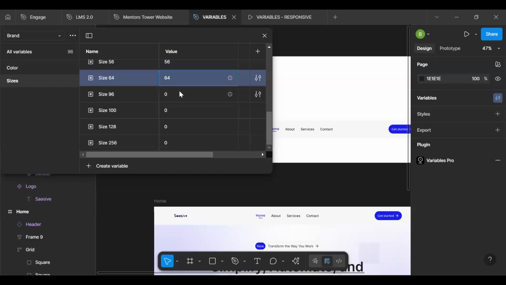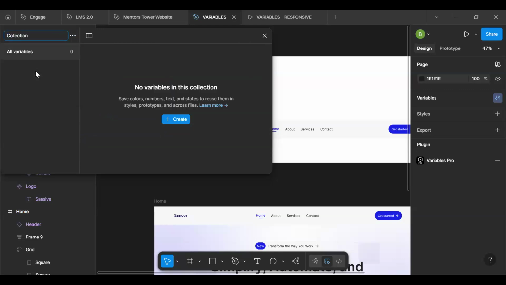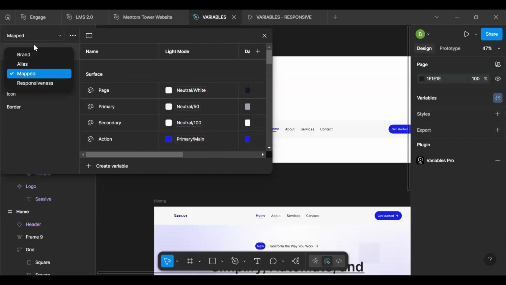Okay, we are going to call it responsiveness. Why am I creating a new collection? You can remember in our map, we used our collection here to switch between light and dark mode, so we have to create a new collection for this.